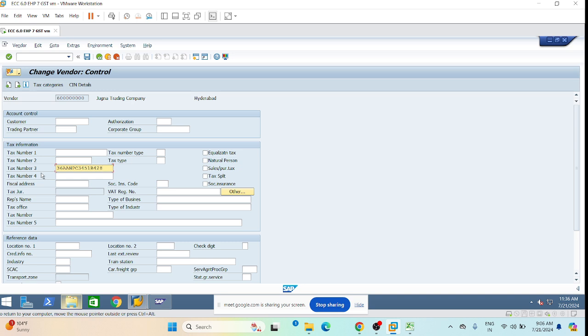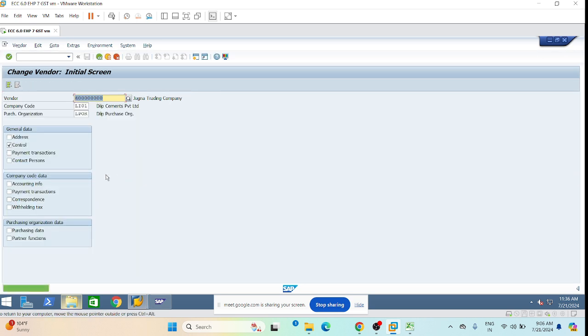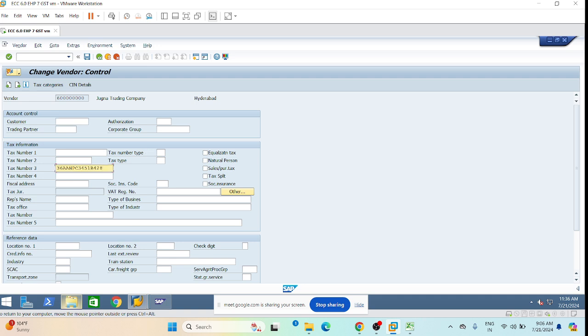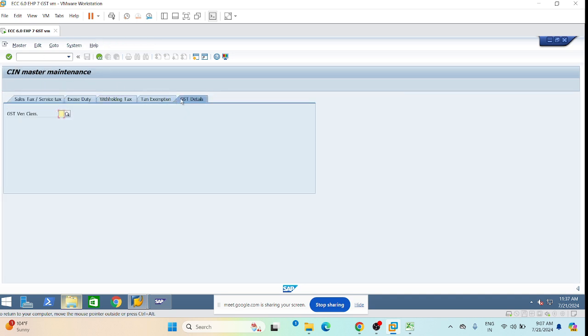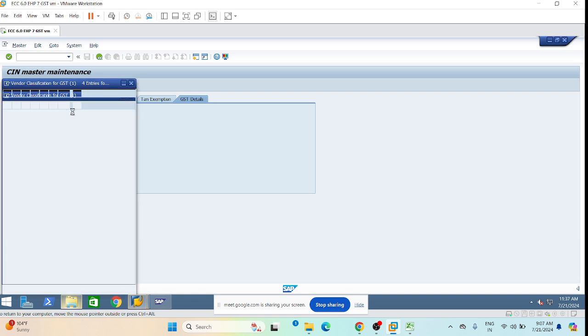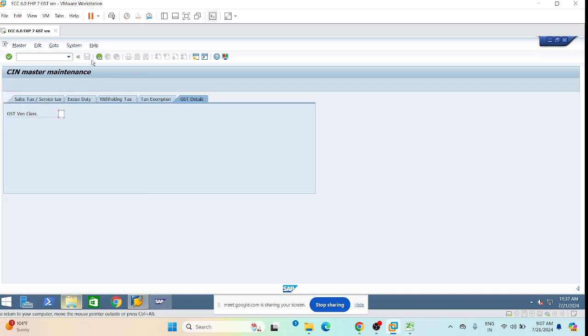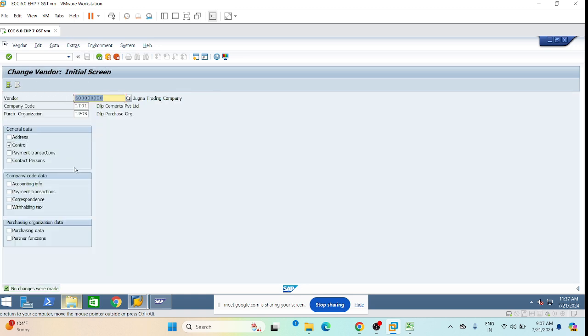Oh, one thing I missed, sorry. When you are going to XK02, select this control code below general data. Select the control code checkbox, then click enter. After clicking enter, we have come to the control code option. Here give the vendor GSTIN number in text number 3. Then click on CIN details, then click on GST details. It is blank, means it is GST registered. Now save it. Come back and save it. Okay, it is done.